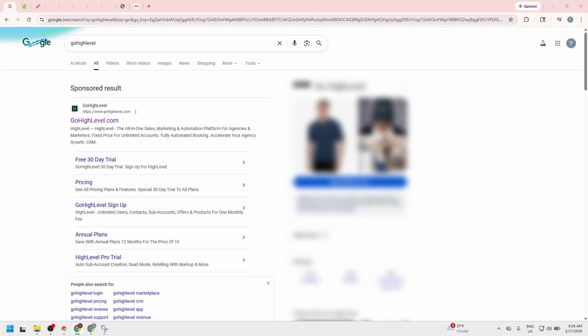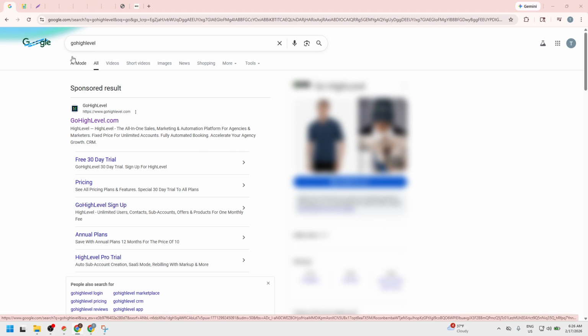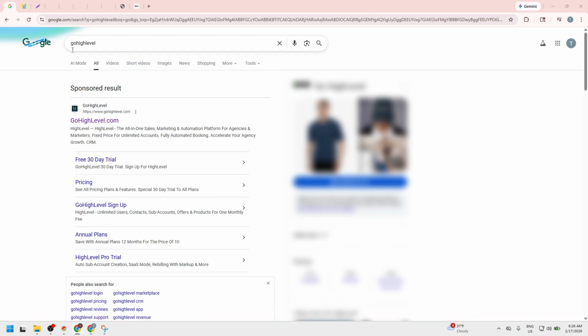In today's video, I'm going to teach you how to clone workflow in Go High Level. By the end, you'll know exactly how to make a safe copy of an existing workflow so you can tweak and test it without affecting your live automations.